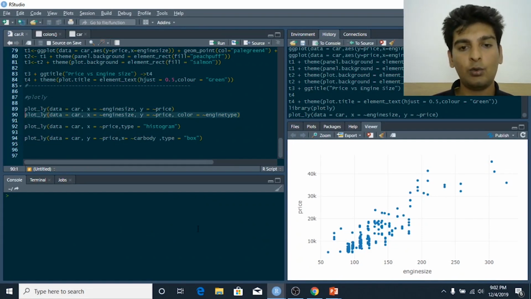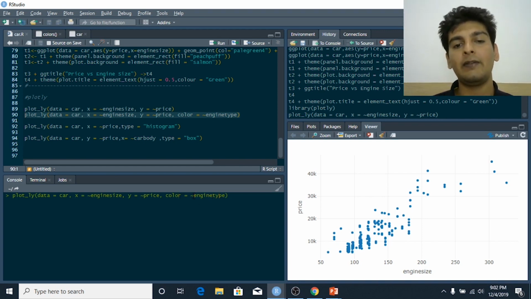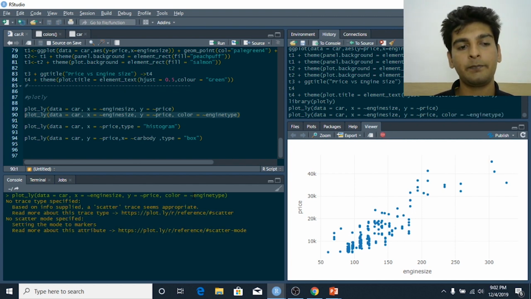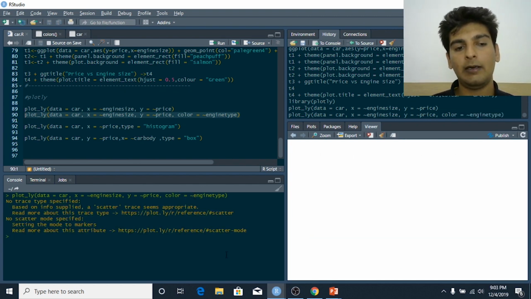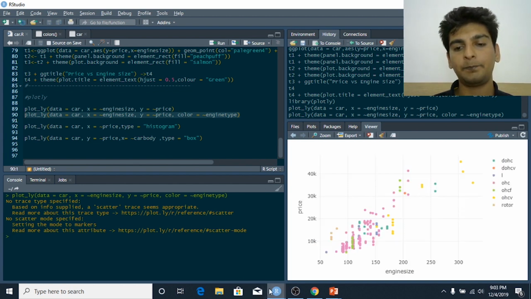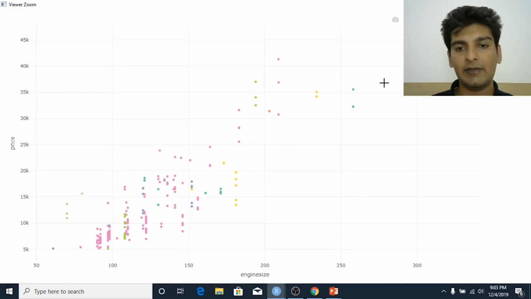Now I want to add a color to this, and the color needs to be determined with respect to the engine type. So I'll map the engine type onto the color aesthetic. Again, you have to remember that you have to give in this tilde symbol over here. I'll map this as well. Right, so you've got all of these colors.